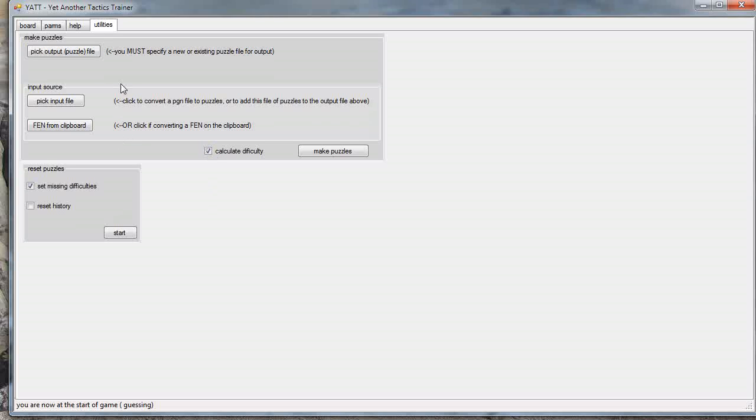Once you've picked the output file, picked the input file, and checked this box or not, you can click on Make Puzzles, and it will deliver a conversion of the PGN format into the Yatt format for you.